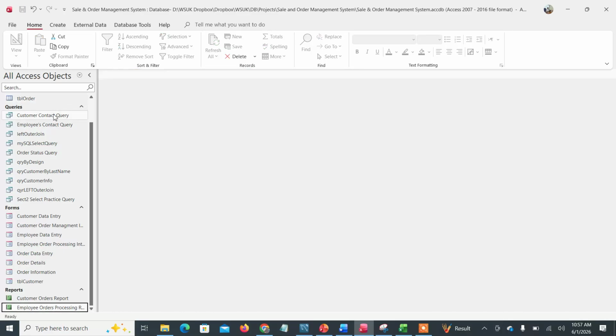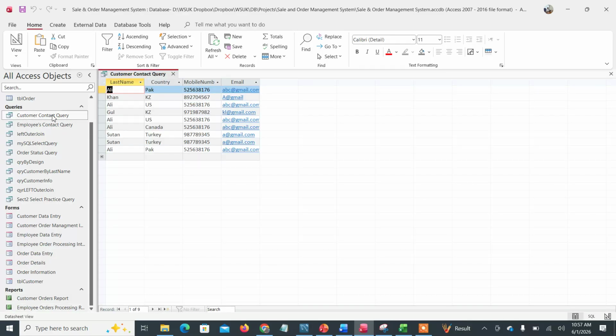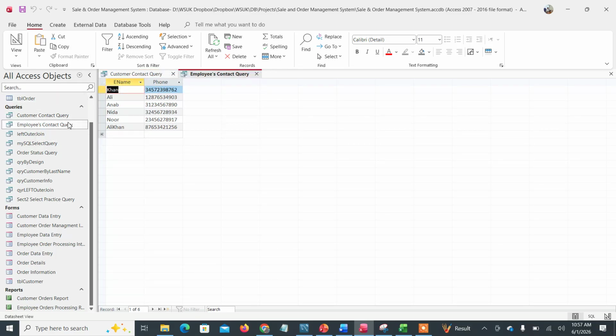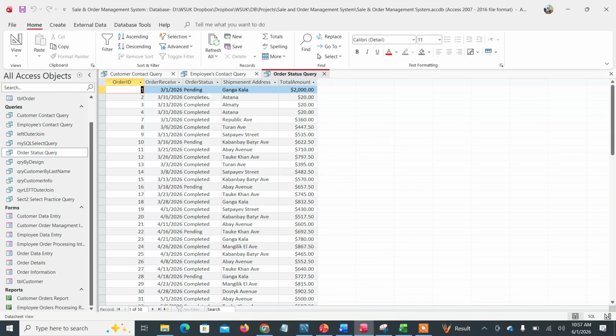Similarly, we have created different queries, if we are interested to find out the customer address and contact information and the employee contact information, or we may want the order status: by whom the order has been placed, to be shipped to which city, the amount, and whether they are completed or not. So these are the different queries.